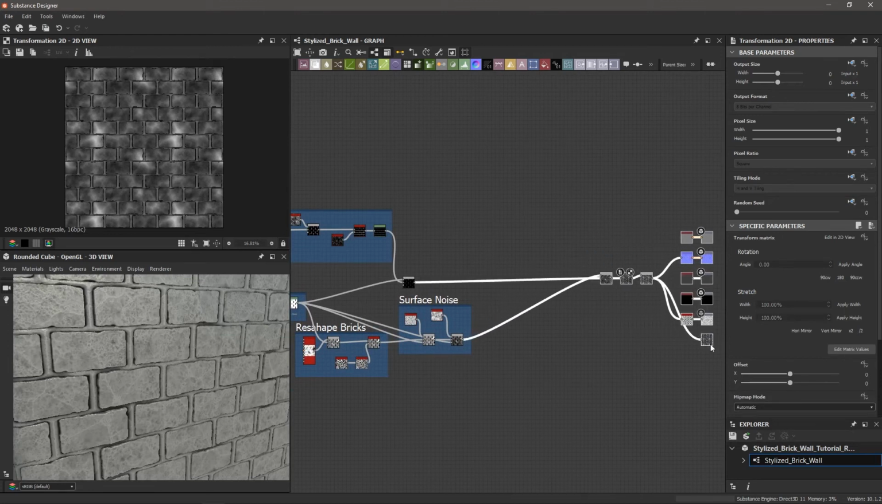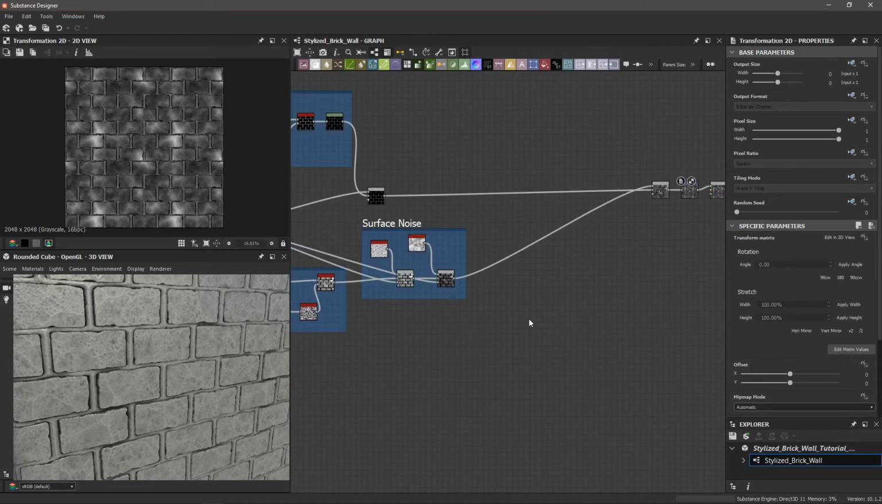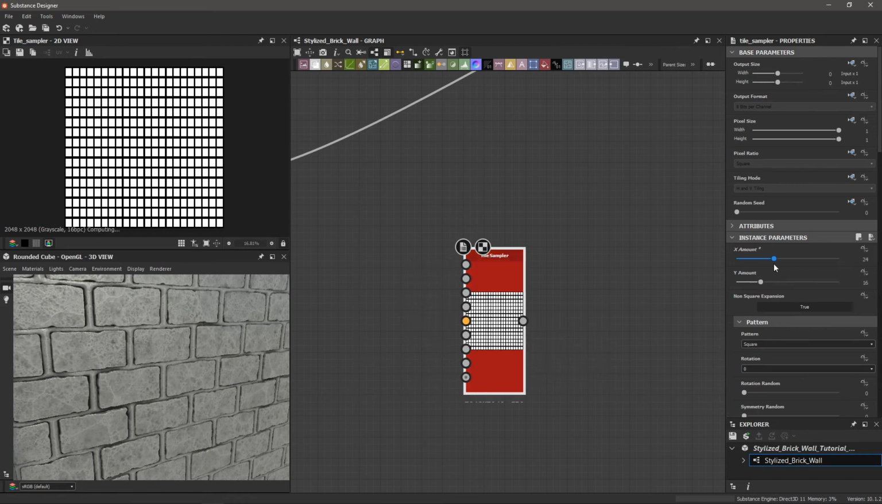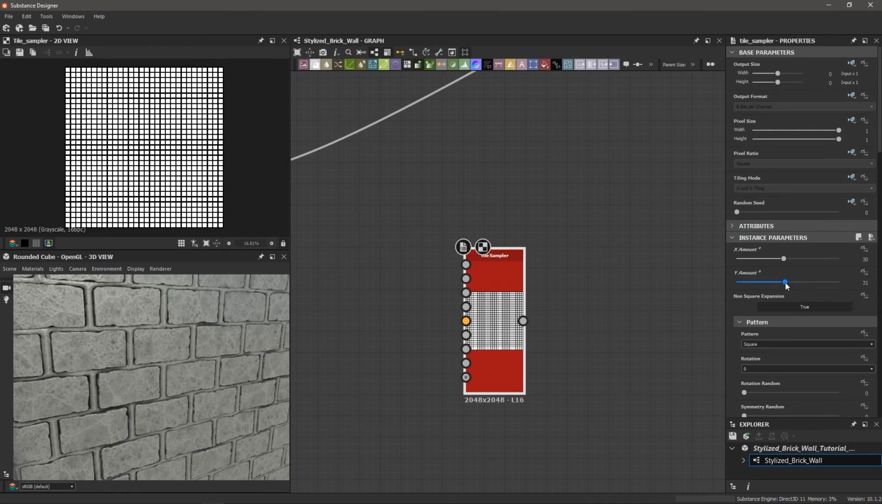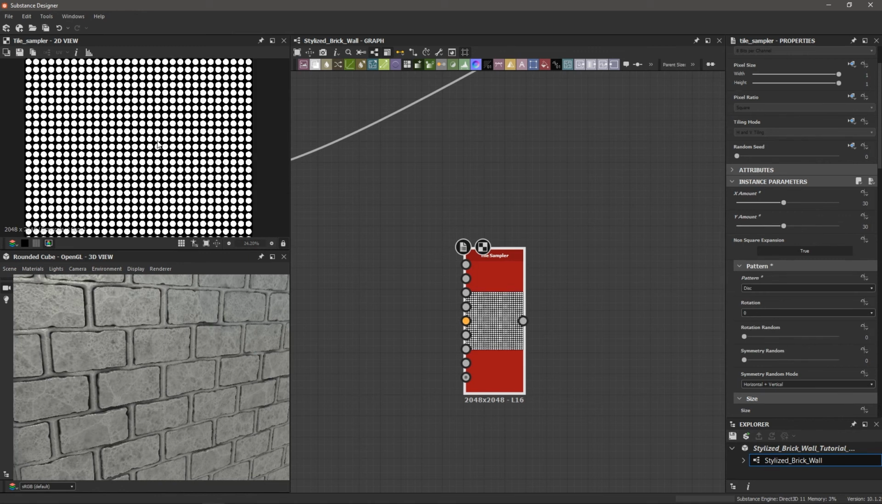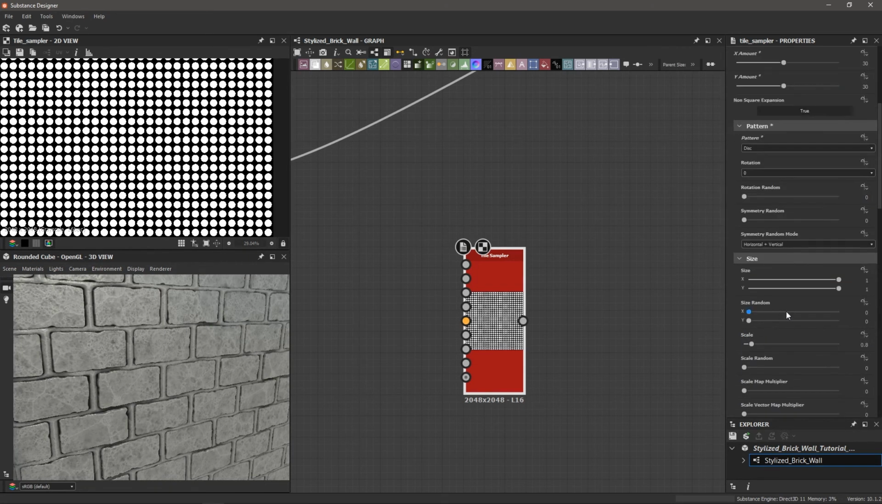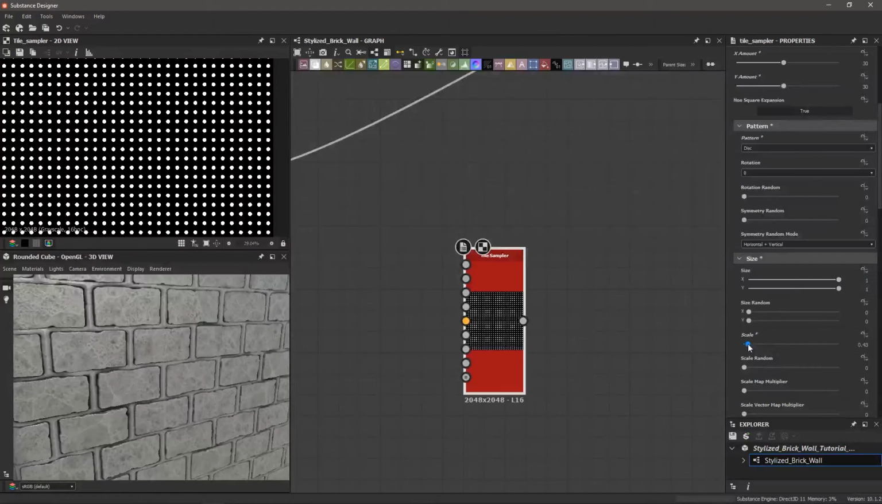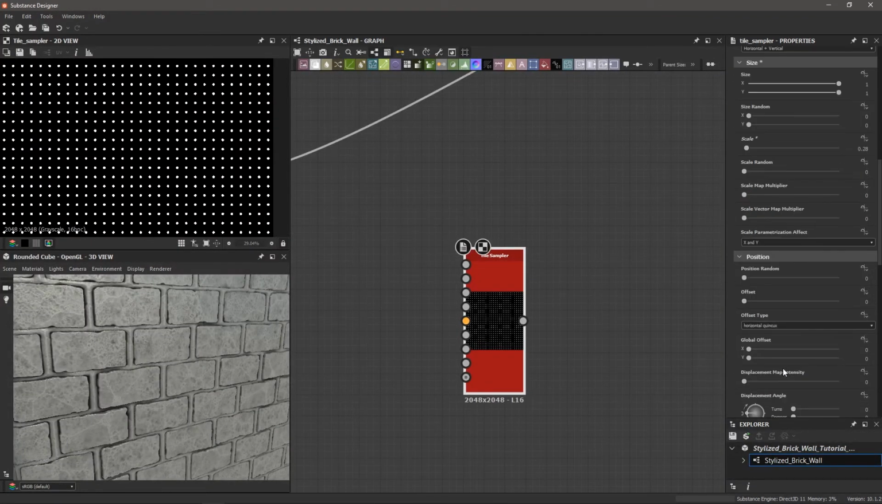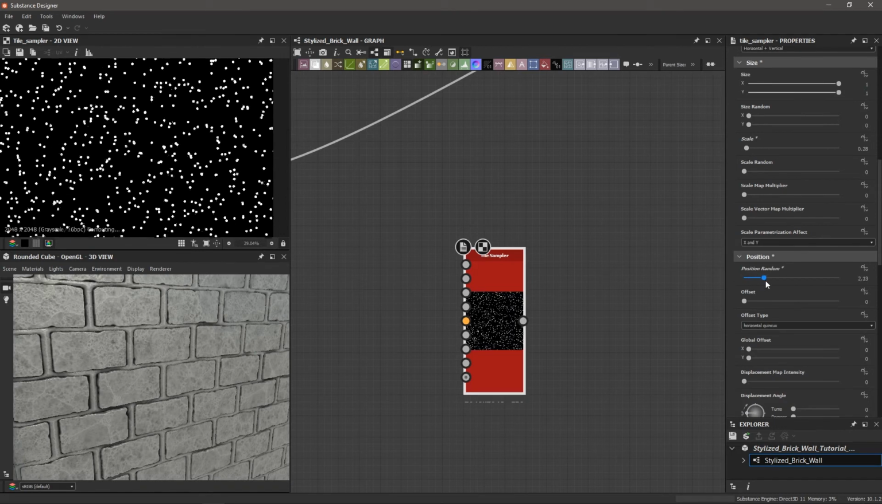Just bring everything out, and I'm going to hit spacebar and add another Tile Sampler. So this Tile Sampler is going to be a bit different. If we double click our Tile Sampler, I'm going to add a bit more to the X amount. Let's go with 30, and we'll do 30 for the Y amount as well. I'm going to change the pattern to disc, so it's more like a bunch of circles. We're going to go to the size and bring the scale really far down, something like that, and scroll down a bit more and crank up that position random.